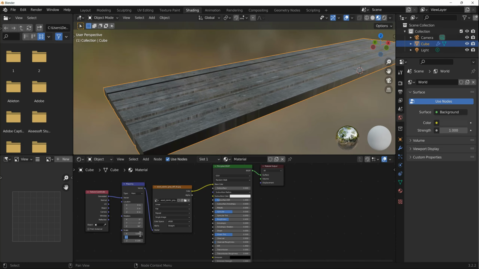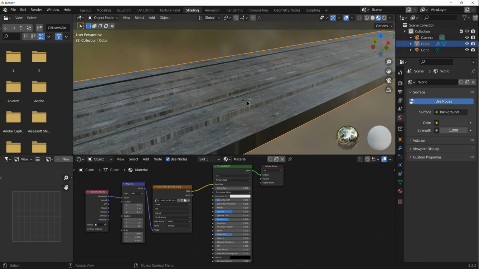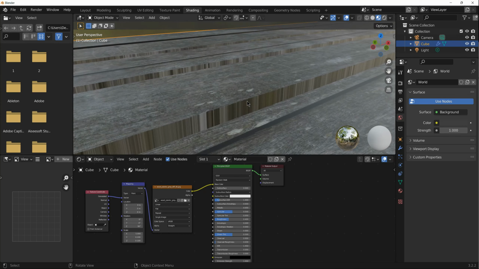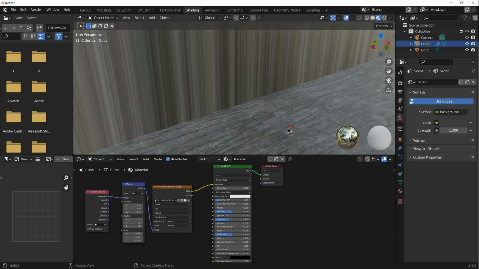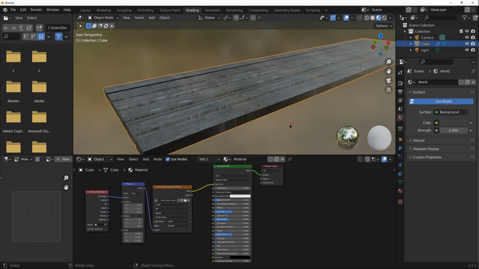If I again zoom in, we're not quite done with this, because I haven't added the normal, the roughness isn't there, but for the thing that actually matters a lot to me, that looks pretty good.